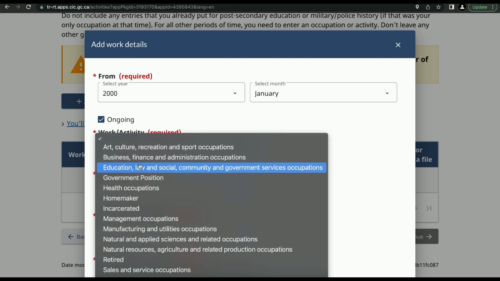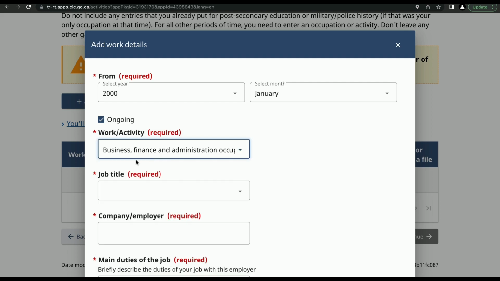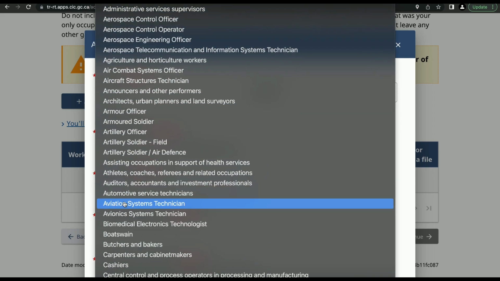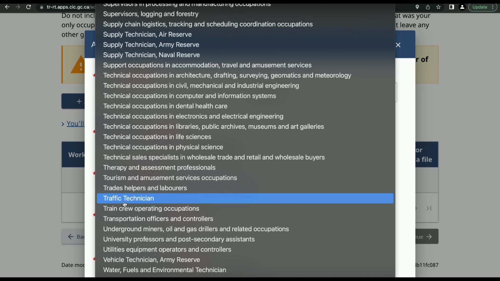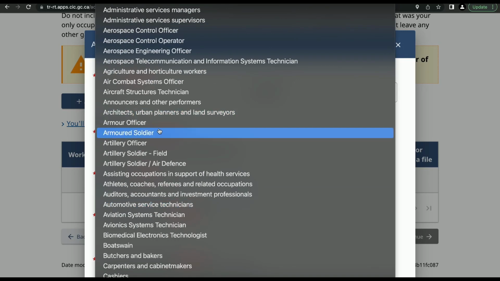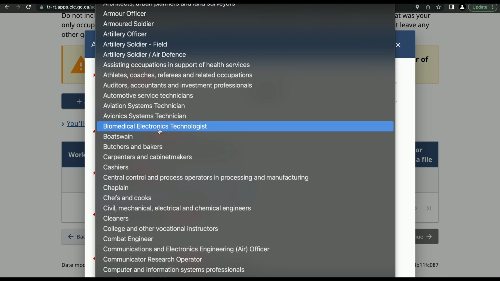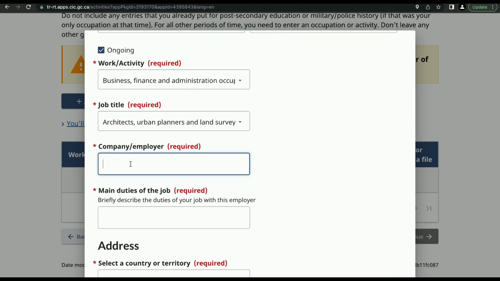Then, what is the work? Just select whatever: management occupations, health occupations, education, business or finance. If you are into business, you can select business. Then, what is the job title? There are multiple job titles given. Select whichever; if you don't find the perfect one, select the one which has a relatable niche at least. My dad is an interior designer, so I just put an architect. The company name, whatever the company name is. Right now let me just put our name only. I'll just put my name.